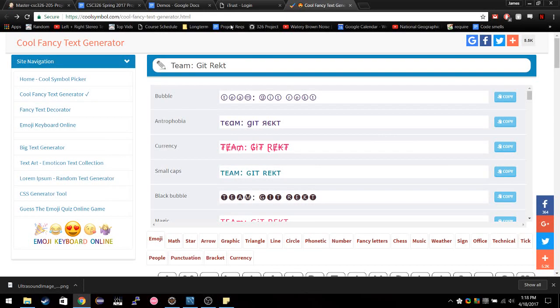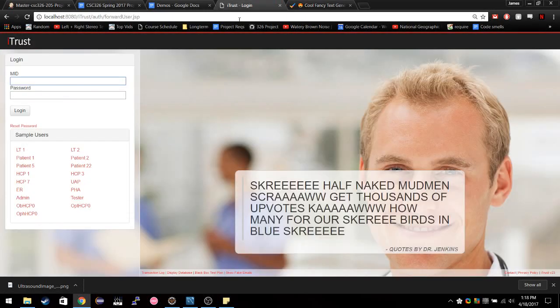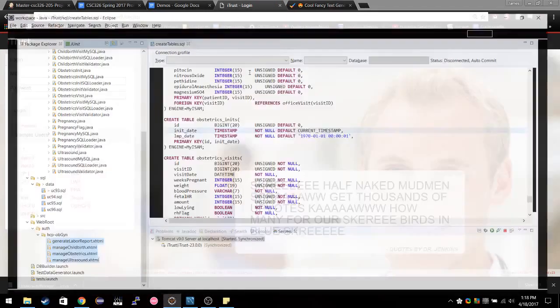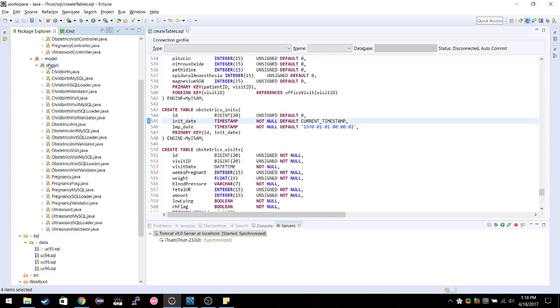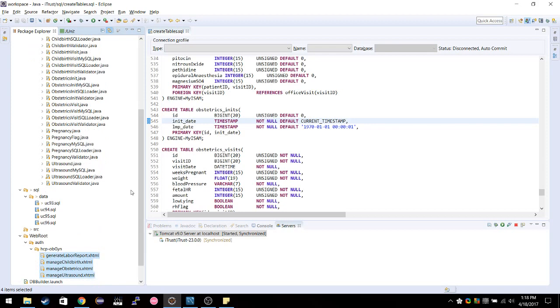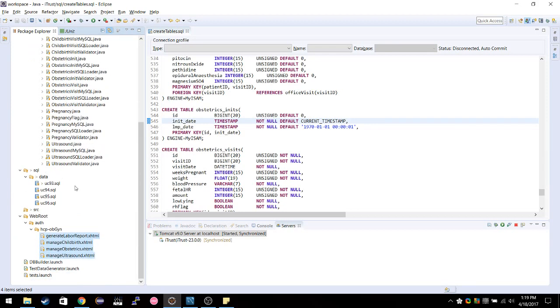So this semester, our team added a bunch of interesting new features to iTrust, mostly related to obstetrics care. We followed the model view controller pattern using Tomcat servers and MySQL databases. As you can see here, we have our controllers in the controller file under the OBGYN package, and the same thing for model, anything that interacts with the database and plain old Java objects.